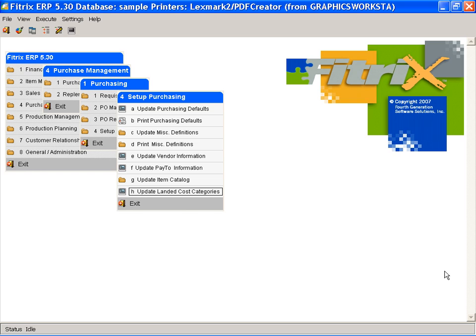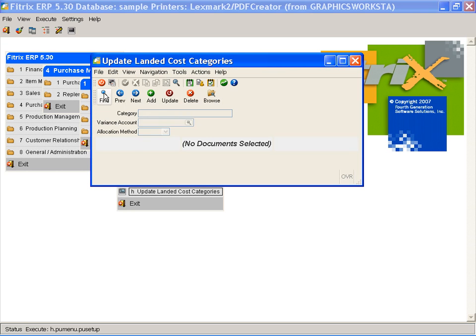The first step in using the landed cost feature is to set up your cost categories. These cost categories are then used to enter estimated cost when the vendor purchase order is entered. I have 3 cost categories. Let's take a look at duty.